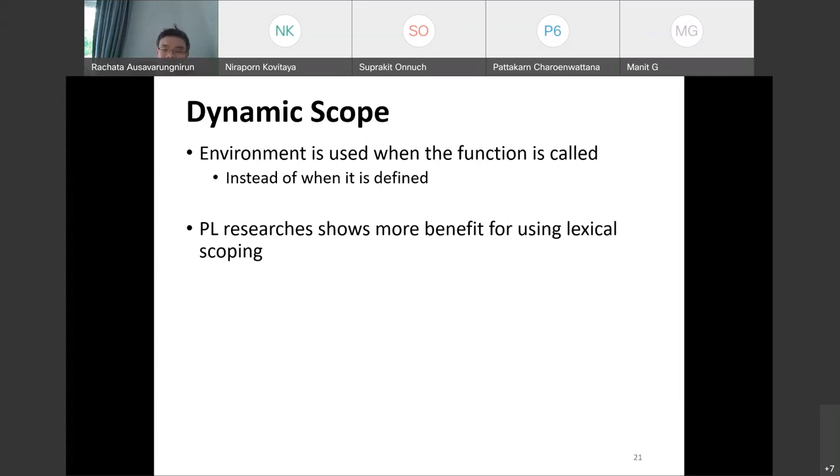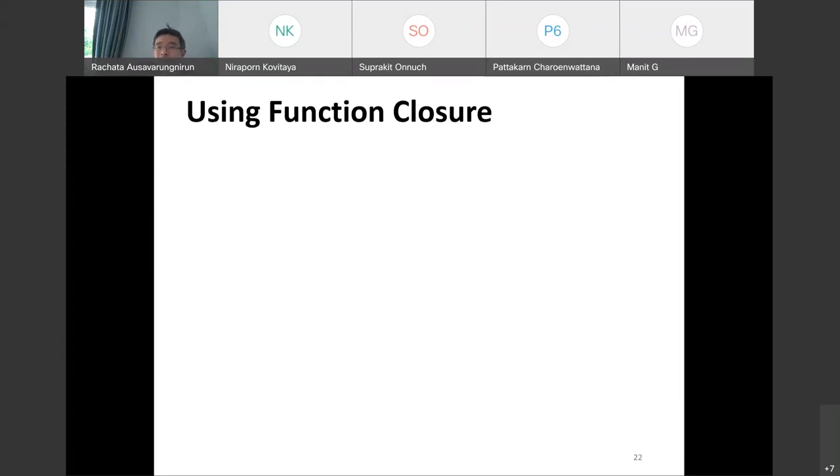All right. So how do we use function closure? What's the benefit, actually? The benefit here is that now we use functions as first class citizens, right? We use a lot of function calls. We use so many function calls. We use recursion. There's no loop, right, in functional programming.